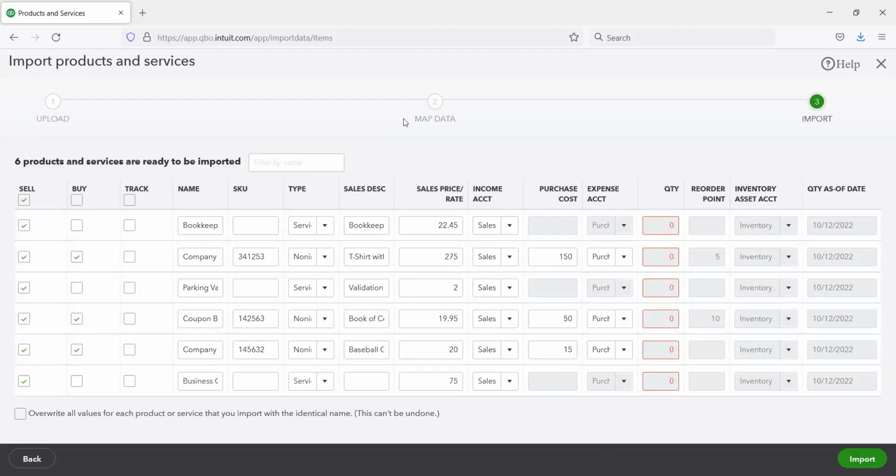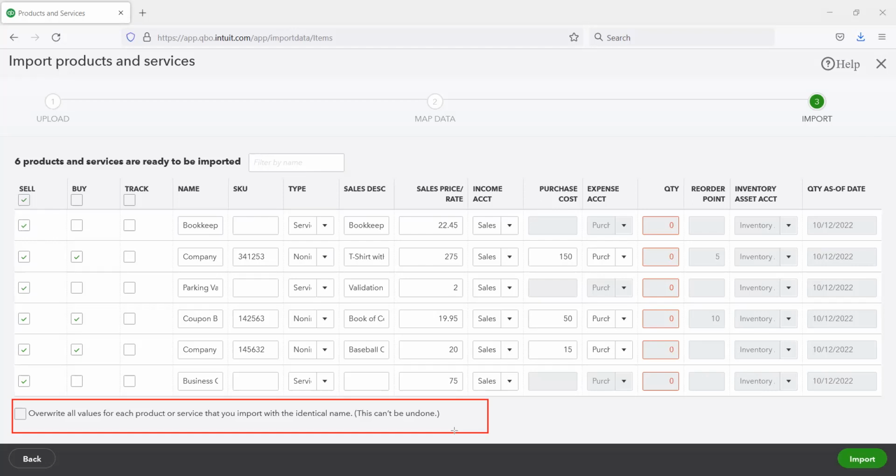You'll notice on this option, we have a little checkbox down here. It says overwrite all values for each product and services that you import with identical name. Remember I told you before on the customers and the vendors, when we import them, if there was a name that was already in existence, it would bounce into it and give you an error. This one, it's going to give you the option. It says, all right, if there's a duplicate, I'll wipe out the one you already got with this, if you tell me to. So then it won't block the duplicates.